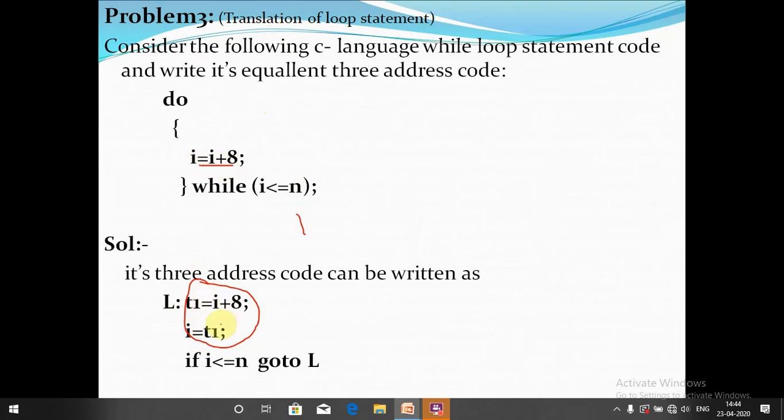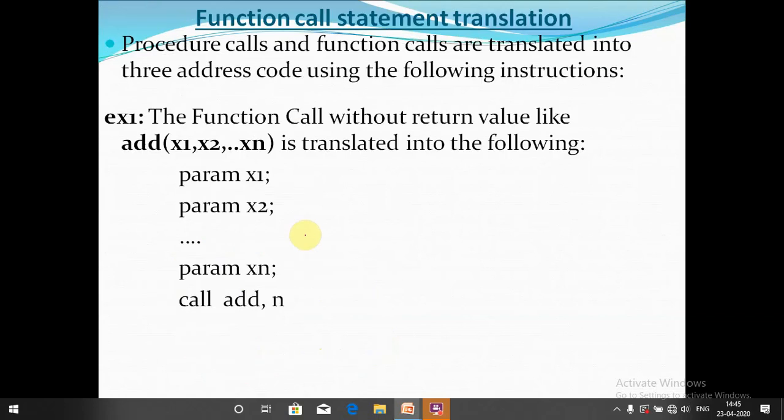So t1 equal to i plus 8 and i equal to t1. It is the body of the do while loop. So after executing this body, then you have to check the condition. If i is less than or equal to n, this condition is true, then go to the L1 part, execute the body once again. After execution, check the condition again, then go to the body again. So in this way we will translate the loop statements into three address code.